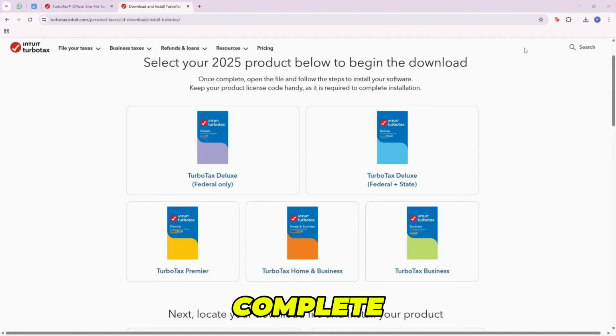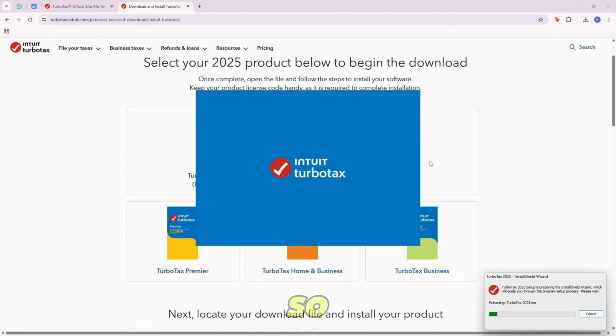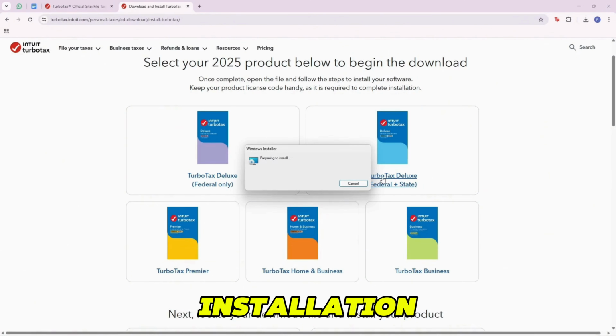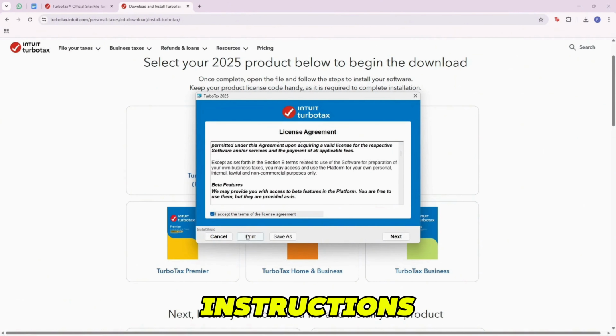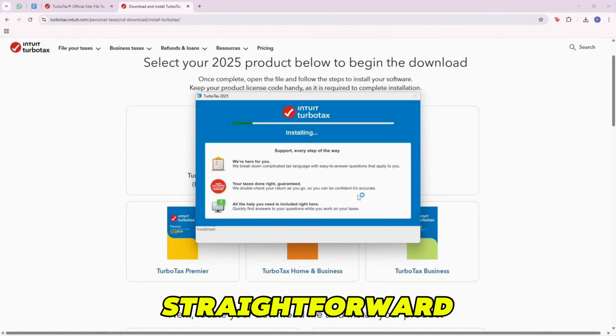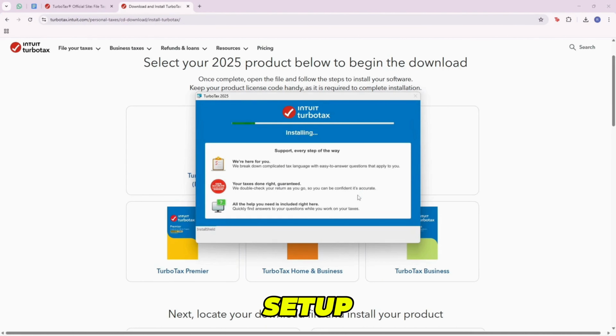After the download is complete, you will receive a notification. So click on the file to start the installation. You might encounter security prompts, so just follow the instructions and grant any required permission. The setup process is straightforward. Click Next or continue through the setup screens.